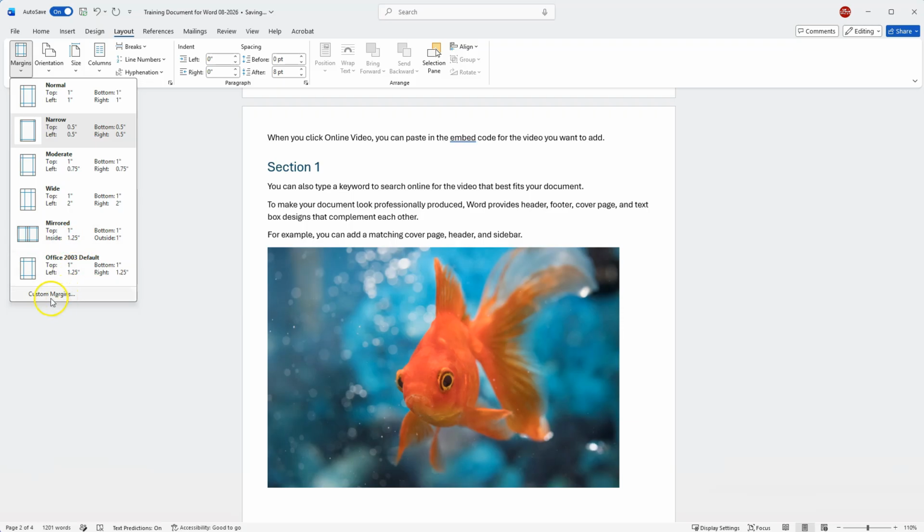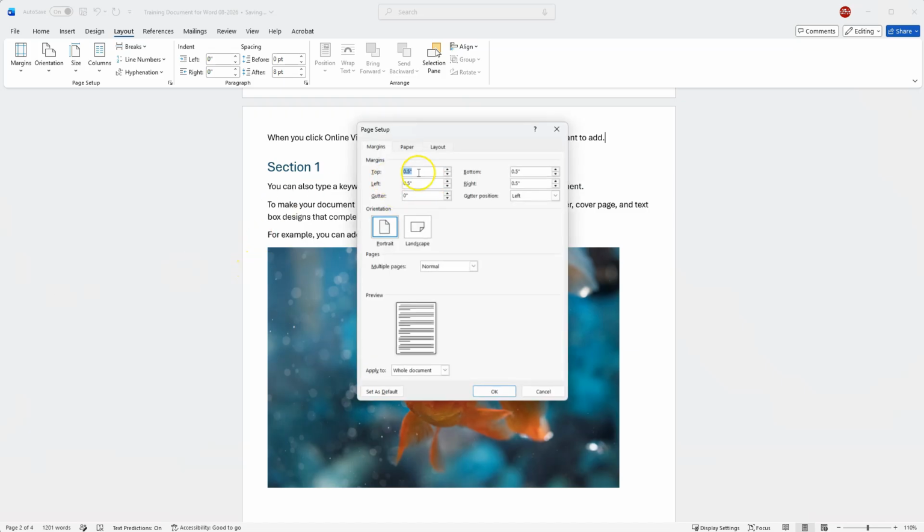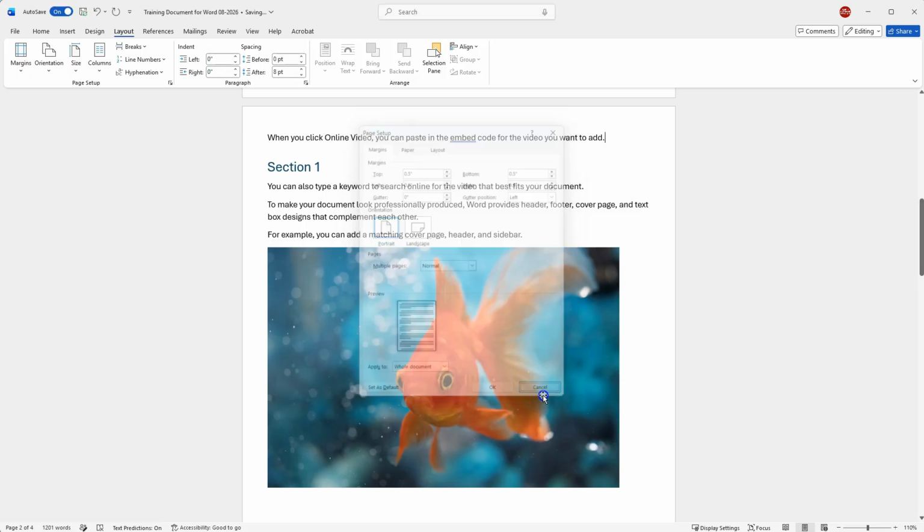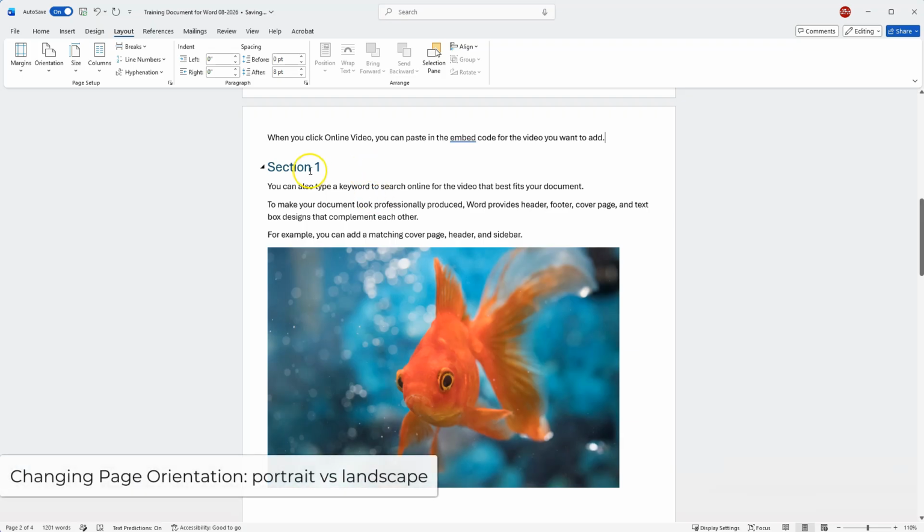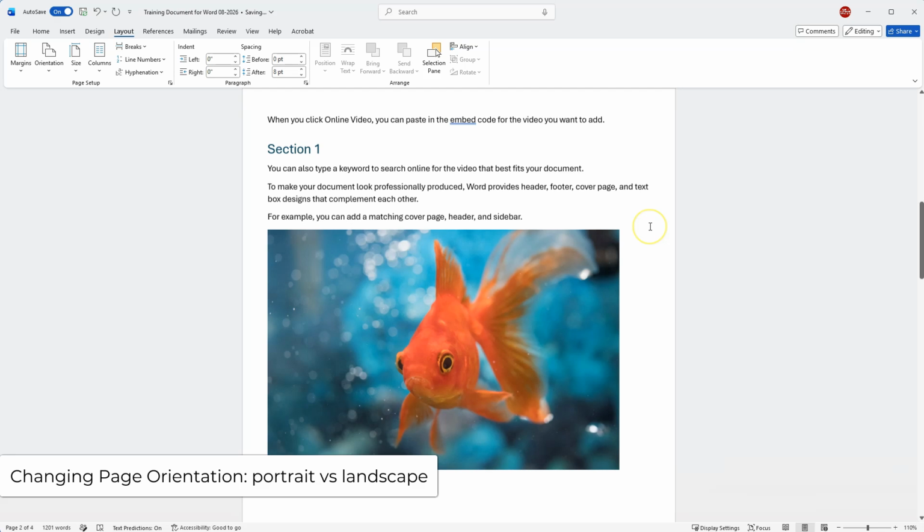If you want to choose your own custom margins, you can click here and you can enter that information. This is, at least in the US, in inches. So if I wanted it 3/4 of an inch, I can type 0.75, but I'm just going to leave that for now. Orientation is whether it is in portrait mode or landscape.